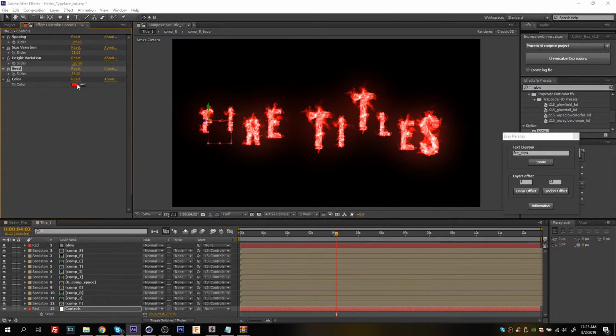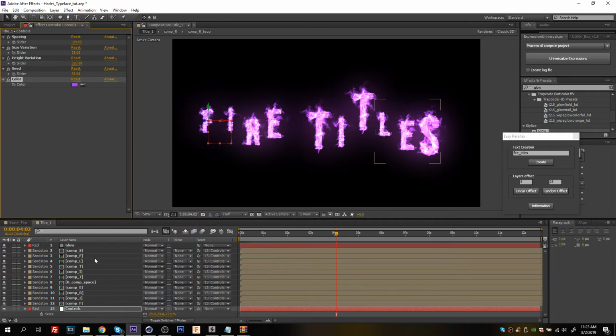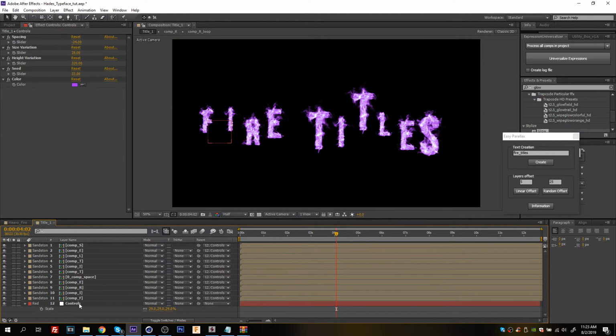And we have finally a color control. So you can change the color. Hit OK, and by default when you hit create, this also comes with a glow layer, and I'll actually just delete this glow layer for now and go back to controls.